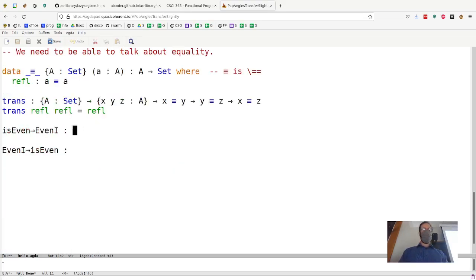So isEven implies even says: if isEven n is true, then even n. This is for all n. Okay, write that. It says, look, if you give me an n as input, and you show me that isEven n is true, then I'll give you back a proof that n is even.